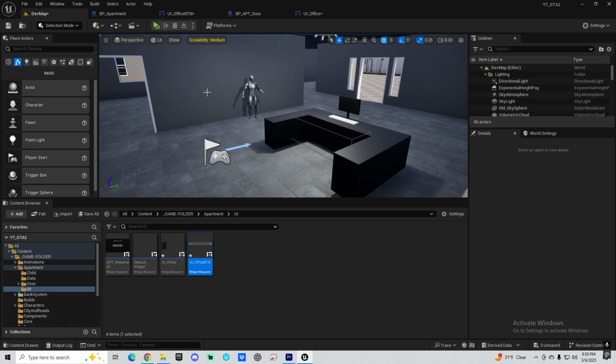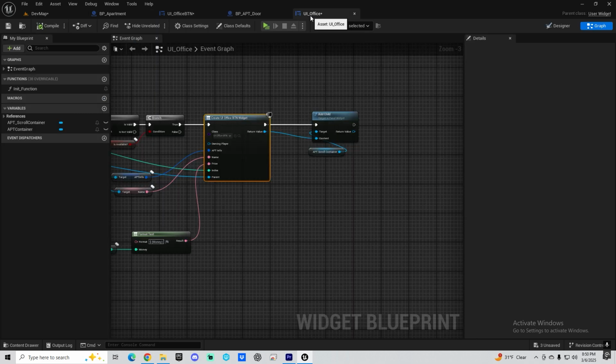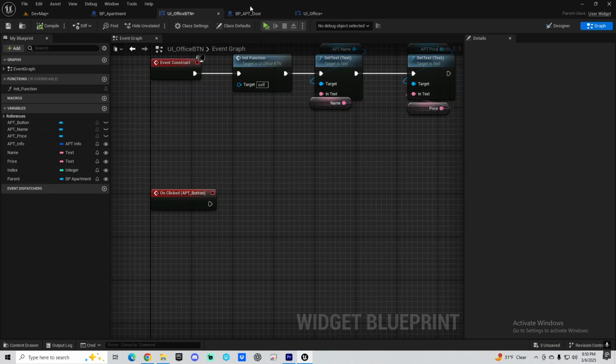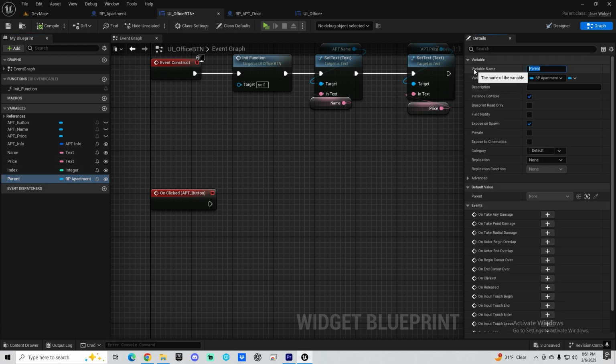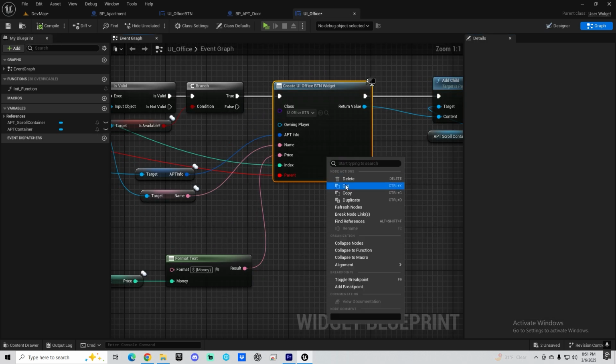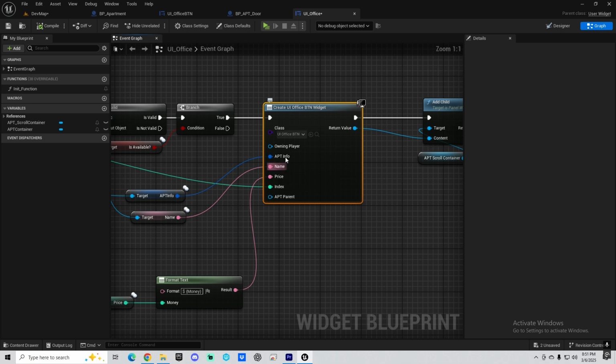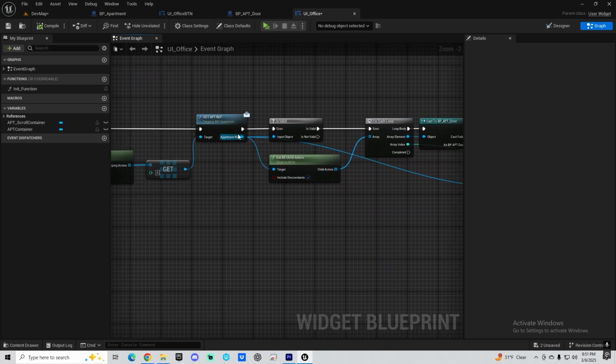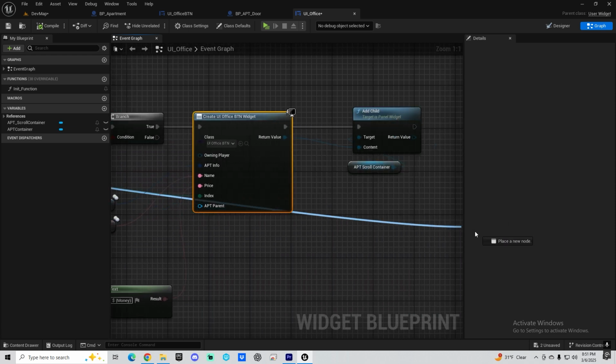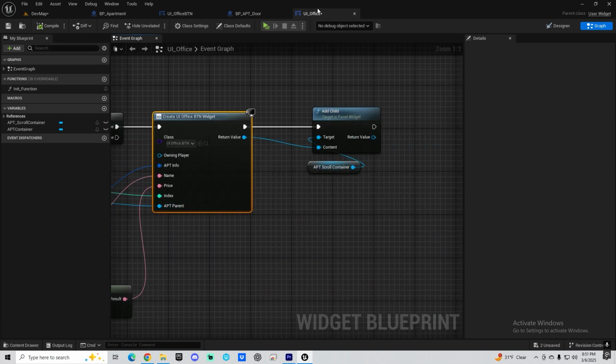Okay, guys, I figured a way to do it. We didn't have to do the door and stuff. So what I did inside of the UI Office BTN, I add a variable, and let me make it fun out of the Office. So we're creating the button, get the reference of the character in the apartment here, plug it down here.